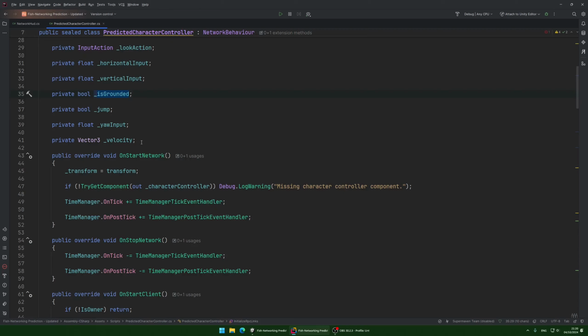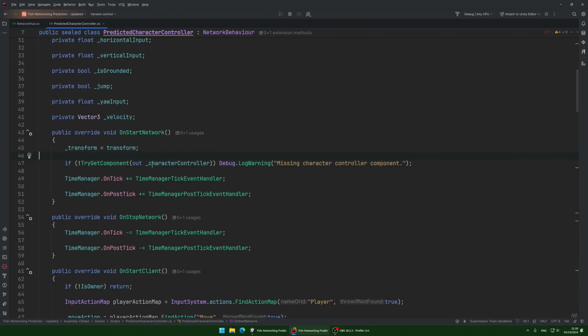Down here we override the onStart network method, which is a method that's called when the network starts on this object. So it's called once on the client or the server, but it's only ever called once. Here we assign our transform and we assign our character controller using try-get component, which basically says if we find the character controller, it's okay, but if we don't, log this warning in the console so we know.